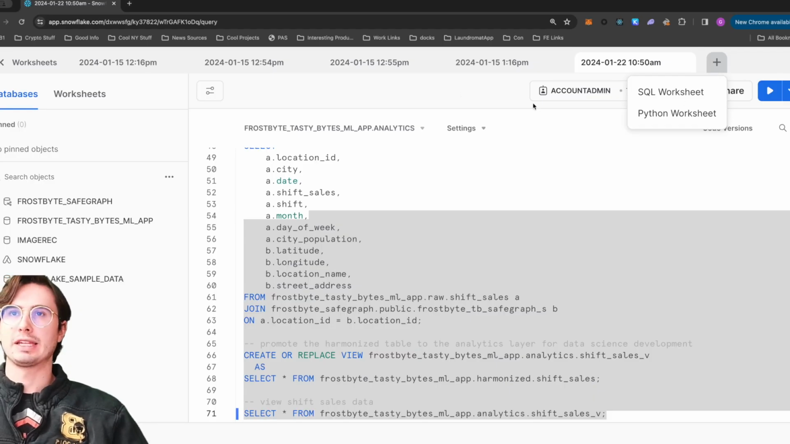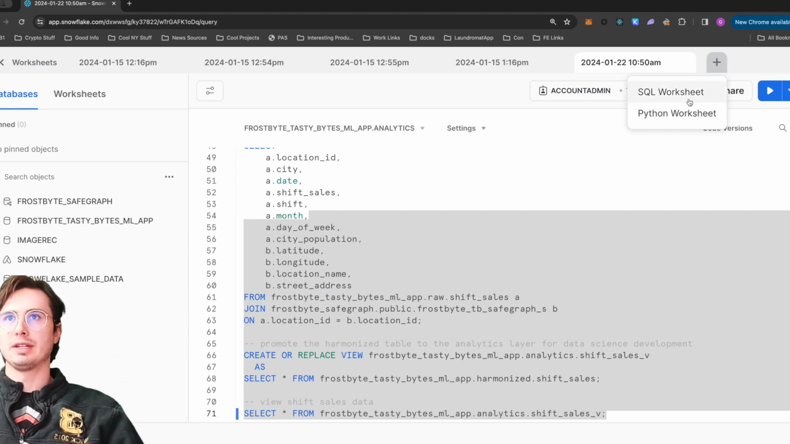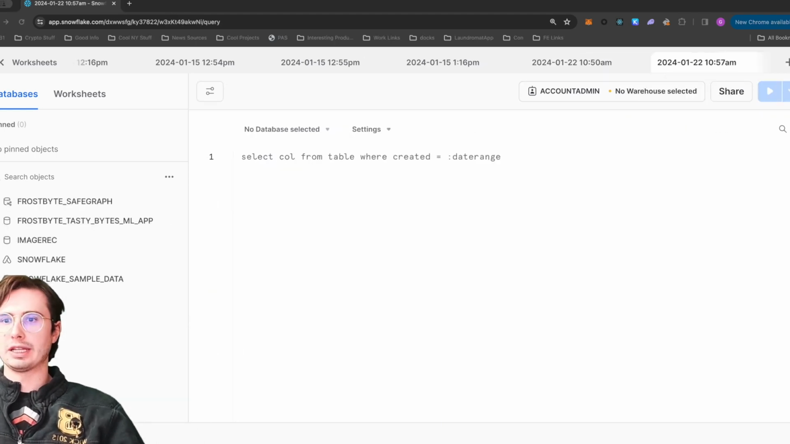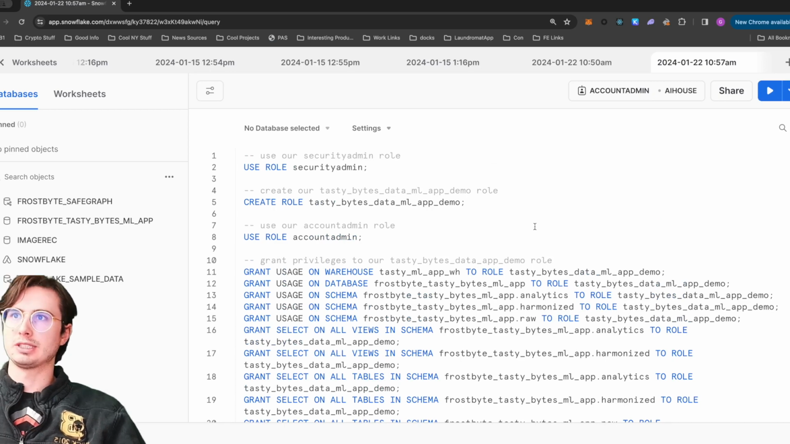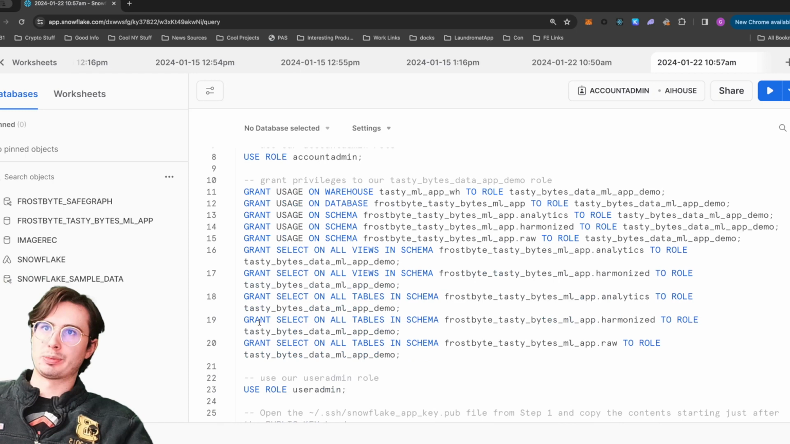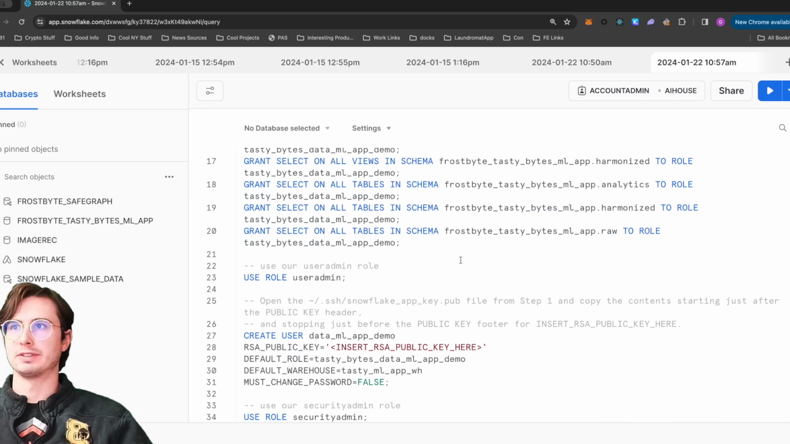So now, back in the Airflow UI, we're going to have a dedicated user for this application. So SQL worksheet, and then what we'll do here is just copy and paste the statement again. Here we're using our security admin role, creating a Tasty Bytes demo app role, then using our account admin role to just grant a bunch of permissions to this dedicated Tasty Bytes demo role. This is just granting it access to all the different schemas and views we're using.